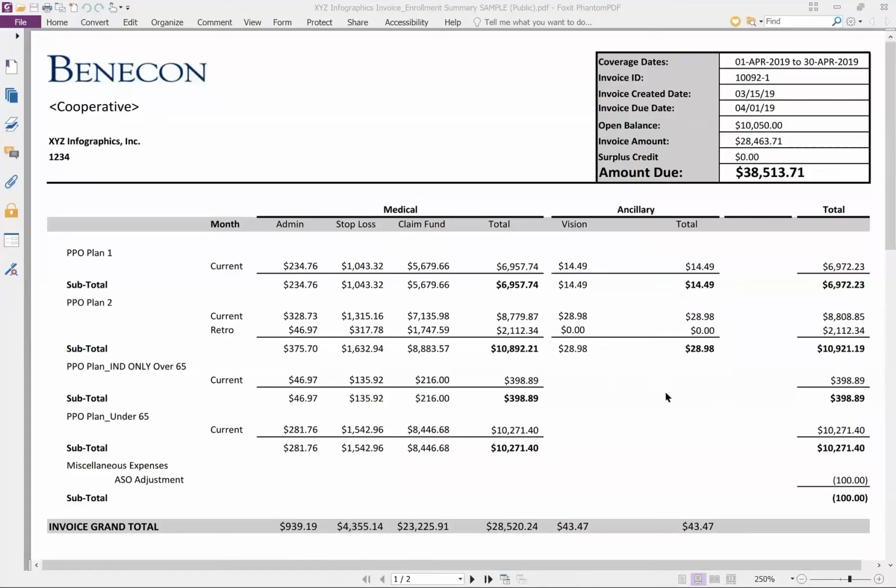The amount due can be found at the top of the invoice. In this quick reference box in the top right corner, you will see the coverage dates of the invoice, the invoice ID. This can be referenced when emailing or calling with any questions. The invoice created date, invoice due date, an open balance amount will show unused credits or past due amounts, and this is the current month's invoice amount.